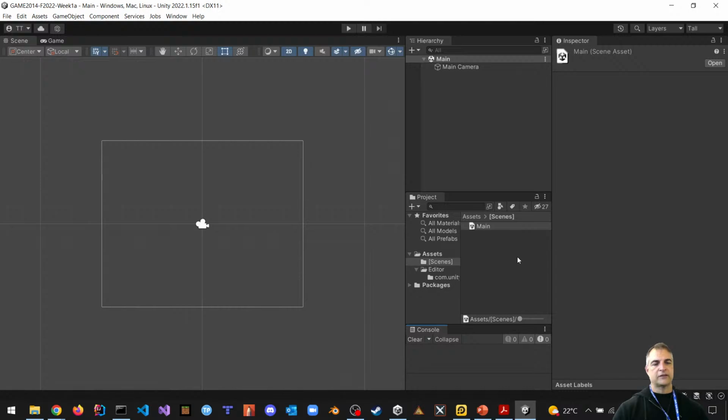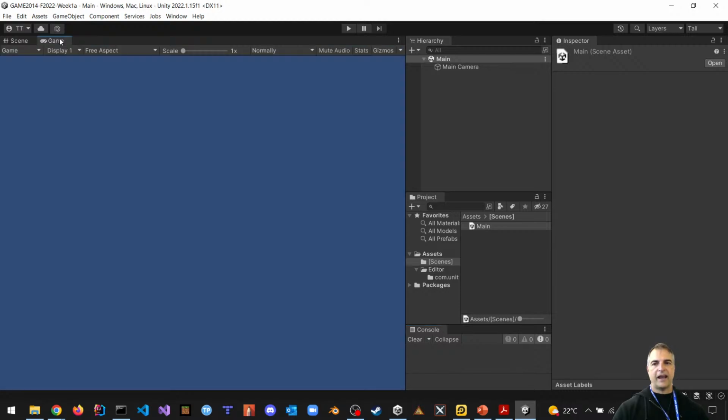Now the other part of my screen, or my little layout, is the game. So there's two parts, there's two little tabs here. Scene is your editor. This is what we do behind the scenes when we create. We can drag and drop objects into the scene to make them go, if you will, in Unity, right? Game is a simulation, a preview of what your game is going to look like.